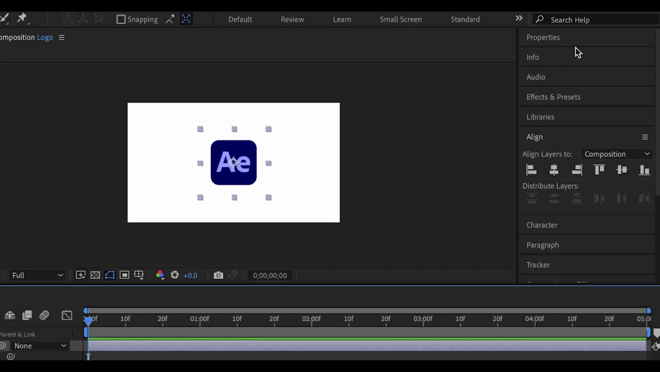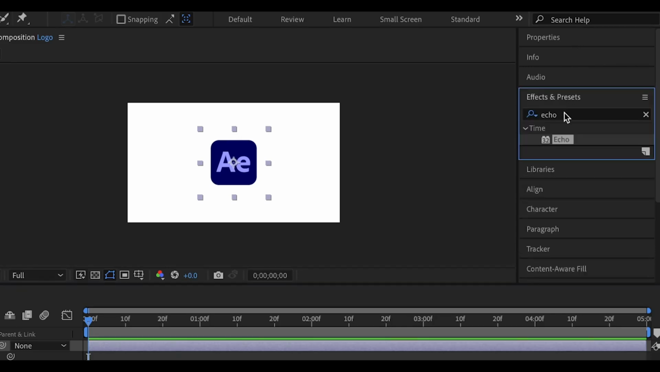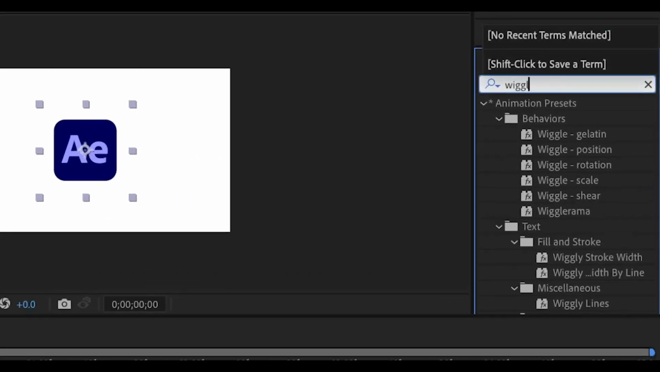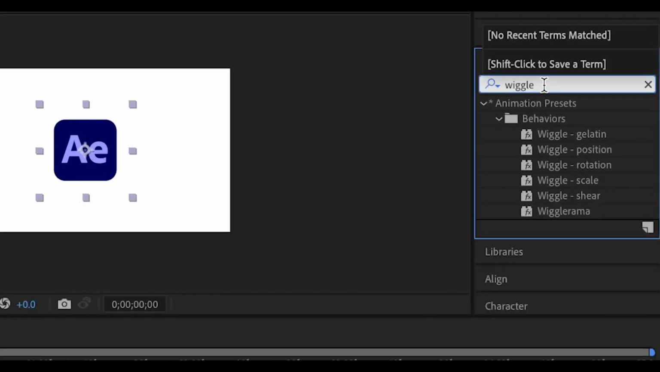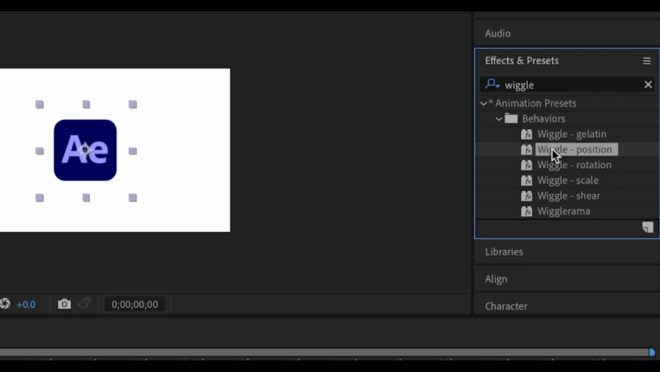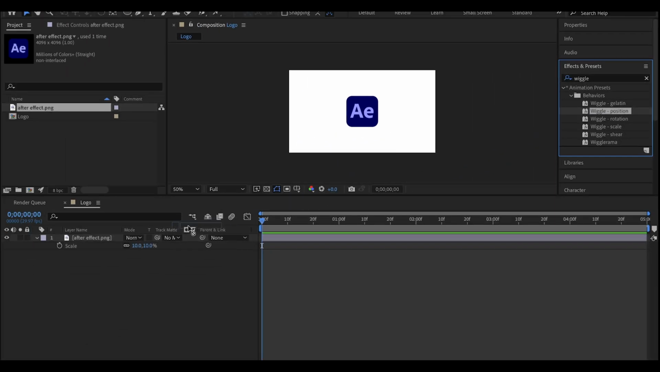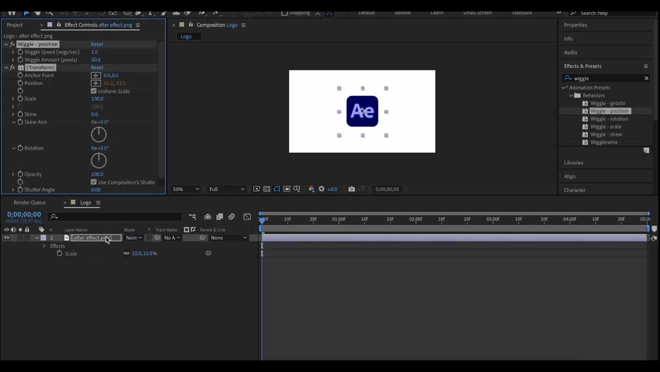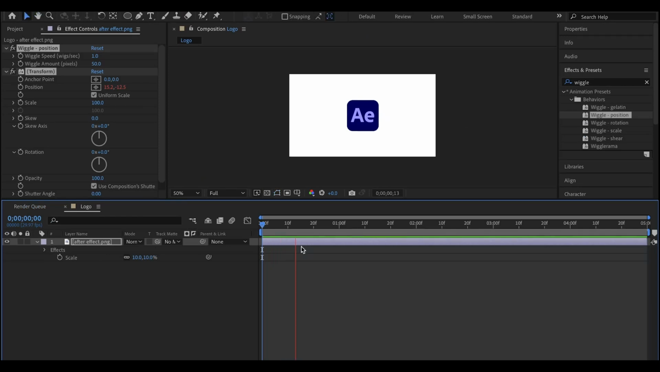To add a wiggle effect, click on the effects and presets, then search for wiggle. As you can see, there are several available presets, but we are only interested in the position wiggle presets for this video. Feel free to experiment with the others. So drag the position presets to the logo layer. It's that simple, and you should have the wiggle effect once you hit play.